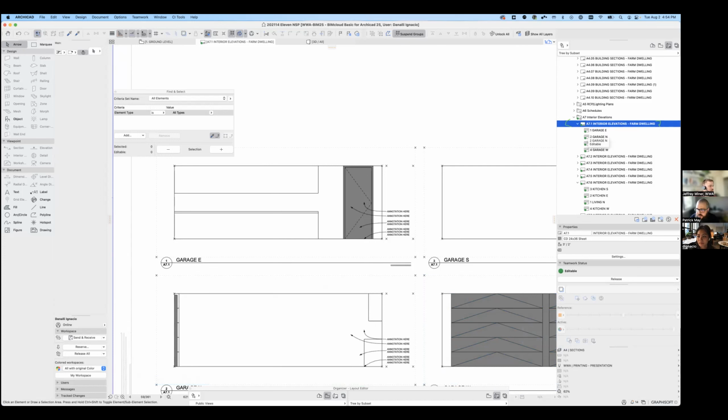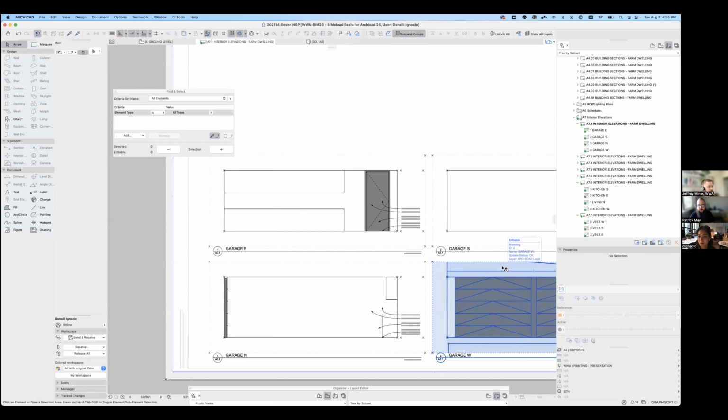So the order of these things is quite literally the order that they're listed on the sheet in the navigator. Okay. And then that updates on the marker as well. So now east is going to be 1 in plan, south is going to be 2. So you're going to be 1, 2, 3, 4. Okay, perfect.